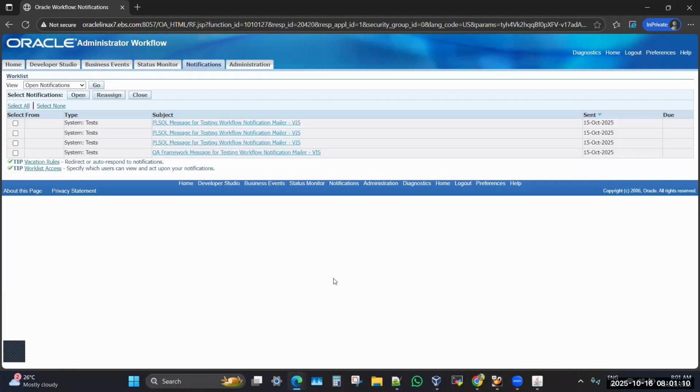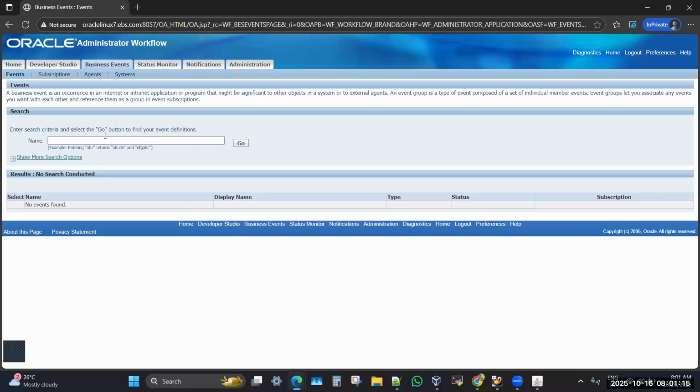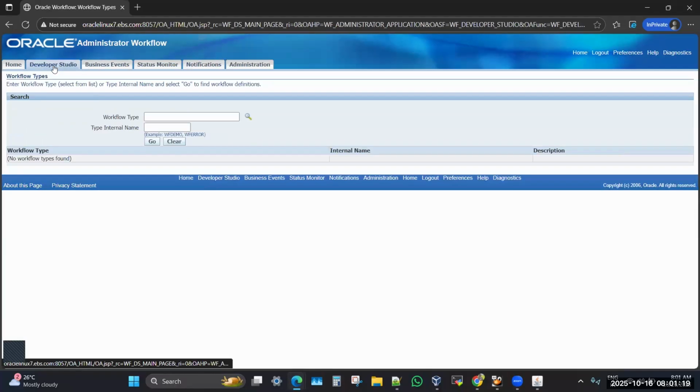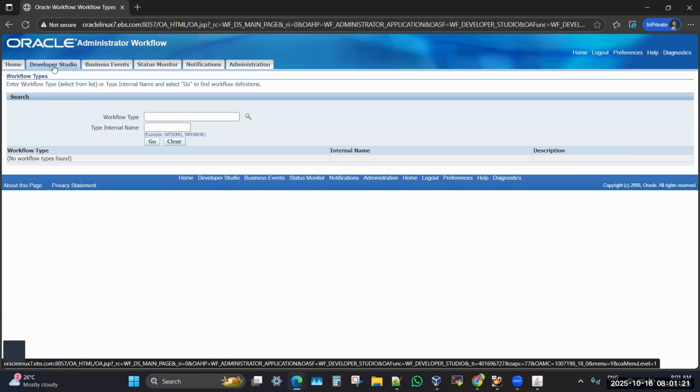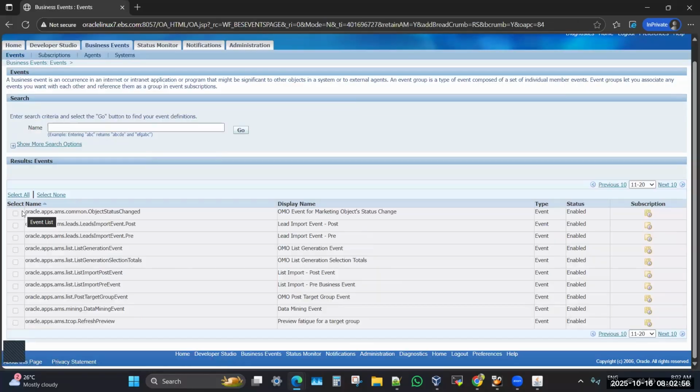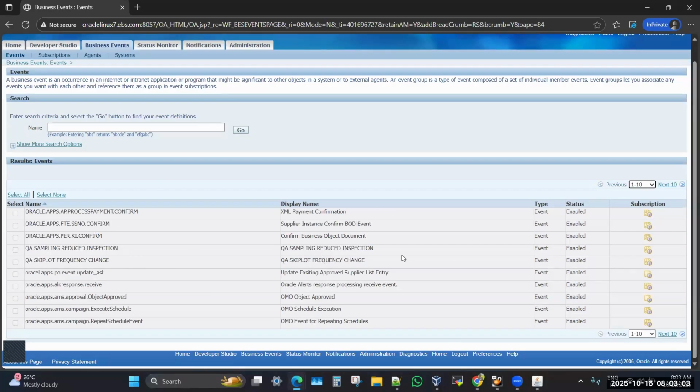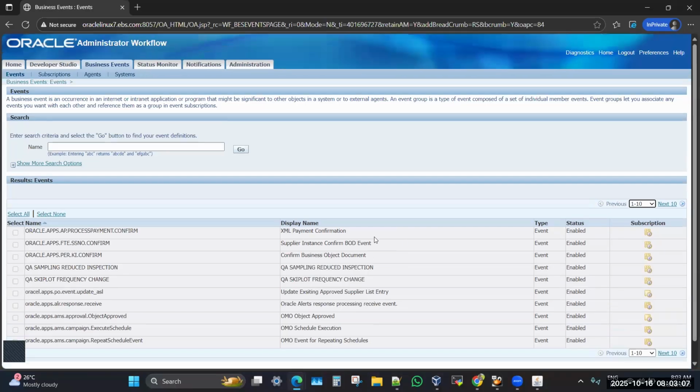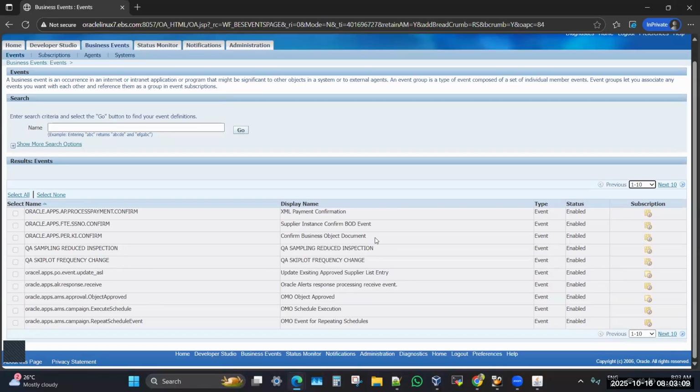This business events, developer studio. This is a developer one. Basically, they will deploy here, I remember. Yeah, this one, what is this? Business event. That's what I'm saying. I also don't know about this. Payment confirmation event. These are all event types which are enabled in the system.